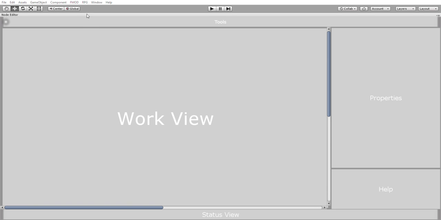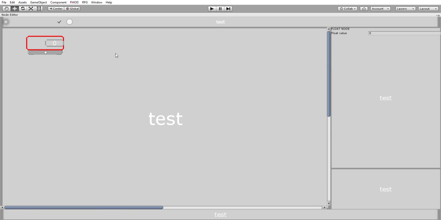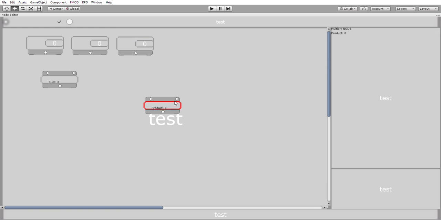Let's just go in and get, oh, come on, don't be silly. There. And let's call it test. Okay, create. And right, we have a float node. Let's create another float node. And let's do add. And let's go ahead and do another float. And let's go ahead and do a multiply.